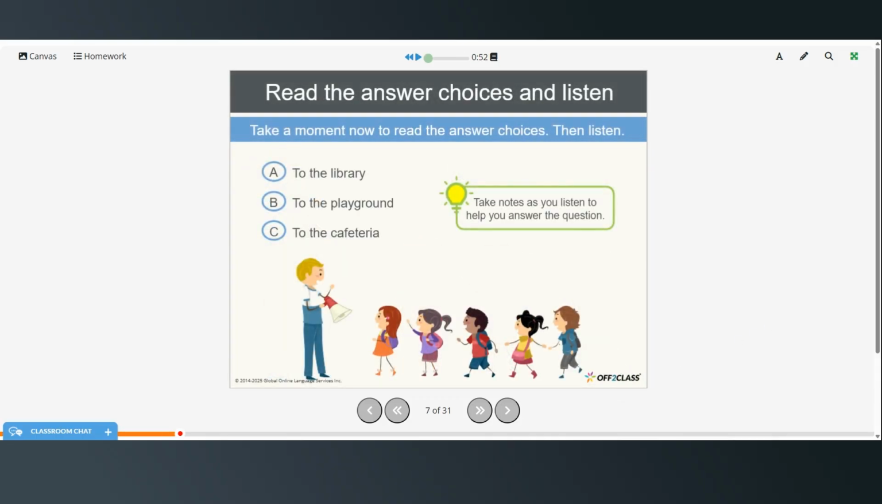All right, so now we're going to read the answer choices and then listen. So it says take a moment to read the answer choices, then listen. The choices are A, to the library; B, to the playground; or C, to the cafeteria. You can take notes as you listen to help you answer the questions. Take a moment now to read the answer choices.